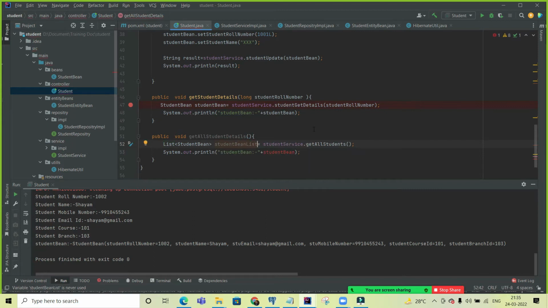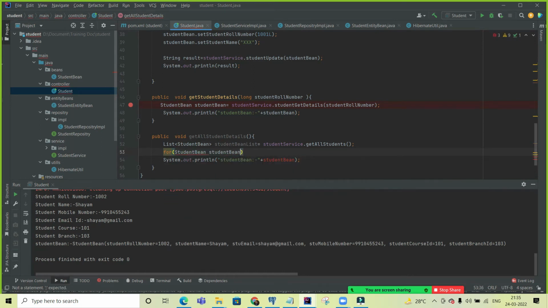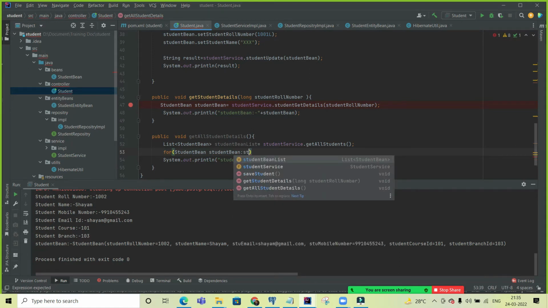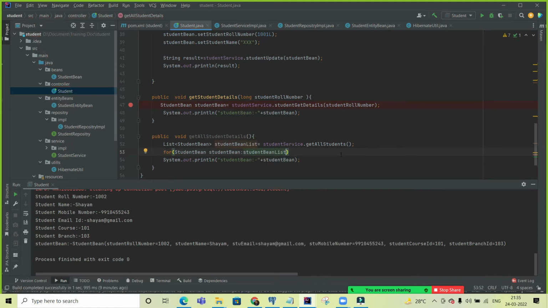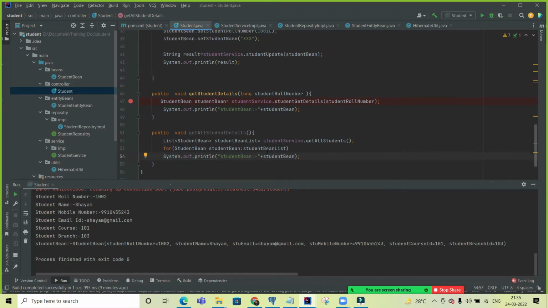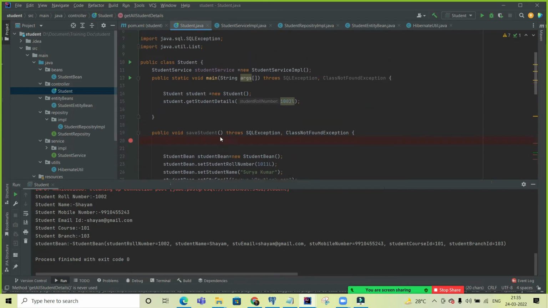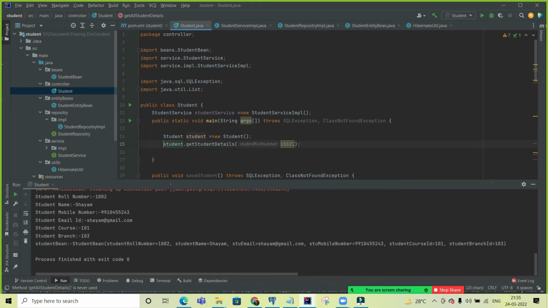What I need is a for loop, similar to before. I'm making the student bean, student bean means list. I'm printing this one student bean. Without brackets it would print, because if a bracket is not there it will take only the first line inside the for. If we run, let's check what values are coming, and we should call this method. Are you understanding? Yeah.